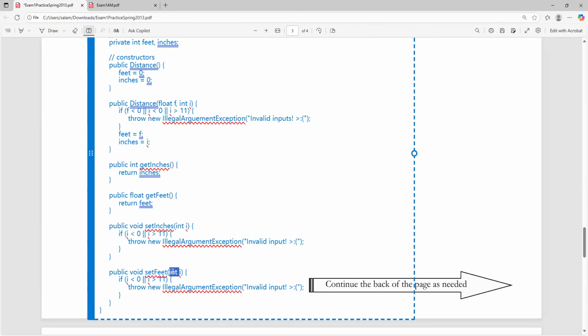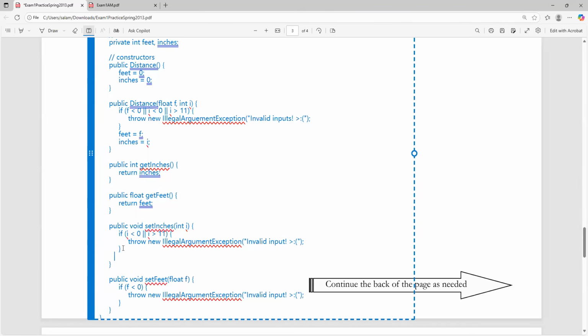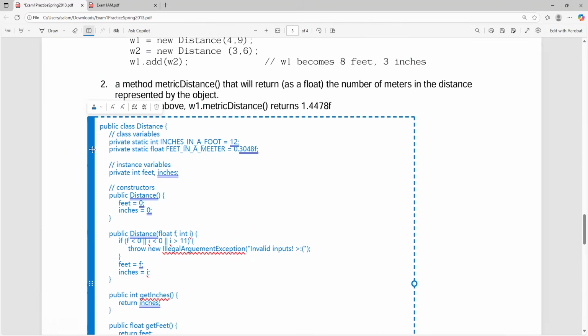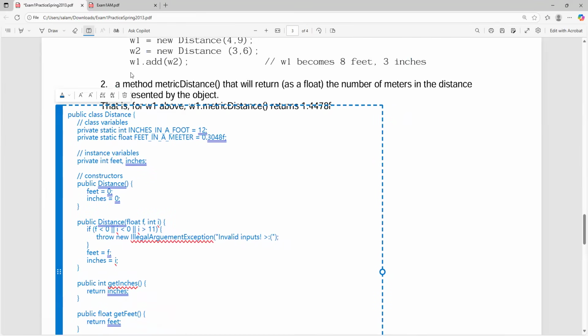Feet. We got float f. If f is less than 0, I forgot the setting. Inches is equal to i. Feet is equal to f. Where are we? Okay. Any questions so far?